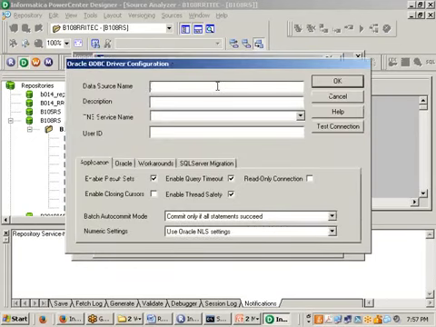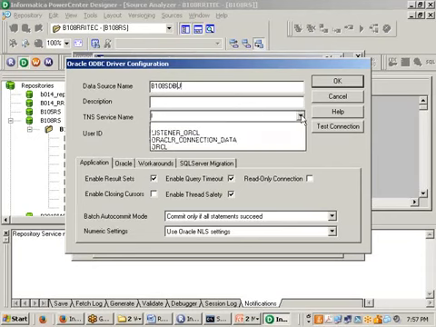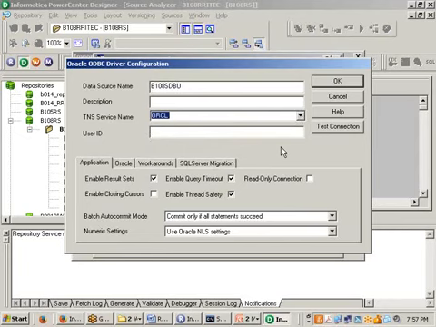Then you need to provide your data source name. The data source name is B108 SDBU. You can provide any name, but I am providing the same as your username. B108 SDBU, that's correct. And for the TNS service name, select from the drop down: ORCL. Excellent. The username is also B108 SDBU. Click on test connection.